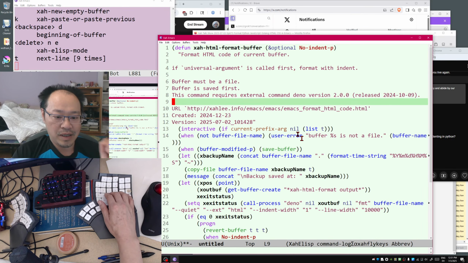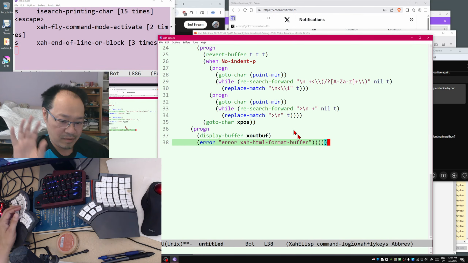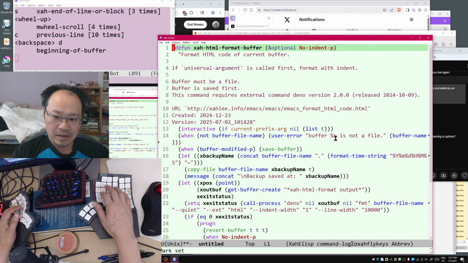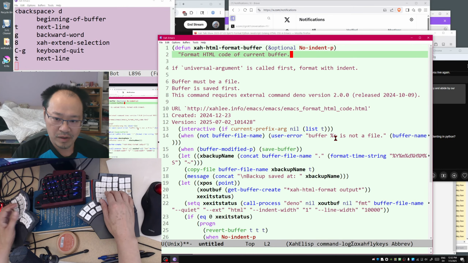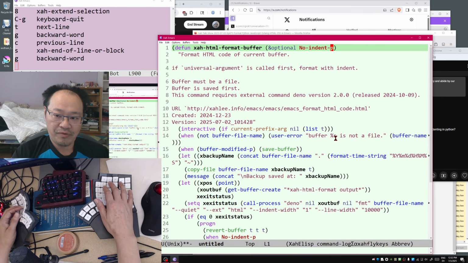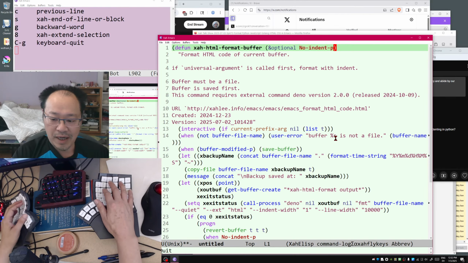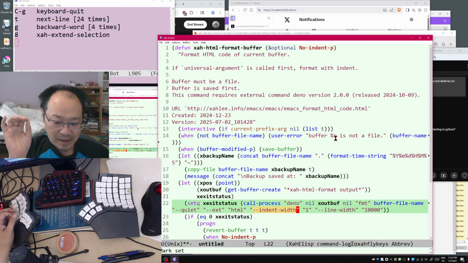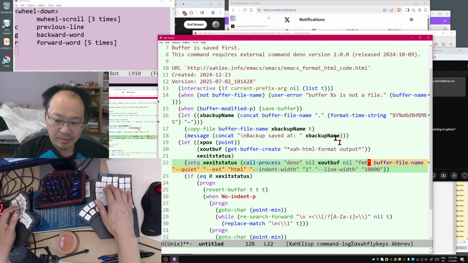So you can see it's just 40 lines of code, and you have an option no indent, because by default deno will always do indent. So if you don't want indent, you cannot do that. For example, in deno, there's an option indent width. So basically, it's calling the command deno format, then a bunch of options.